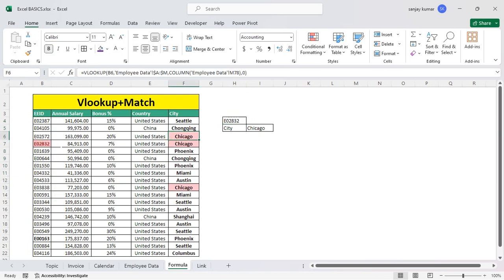And again it is showing Chicago. So let's try something else, this one. Yes, this is Austin. So Austin is here. I hope you understood how you can use VLOOKUP MATCH, and in the simplest form I have also shown you how you can use conditional formatting to validate your result.